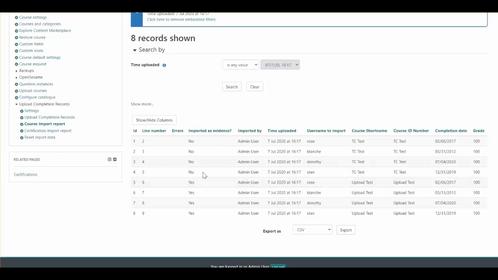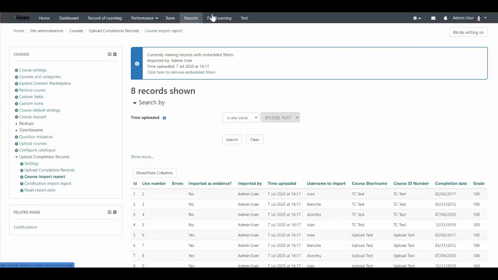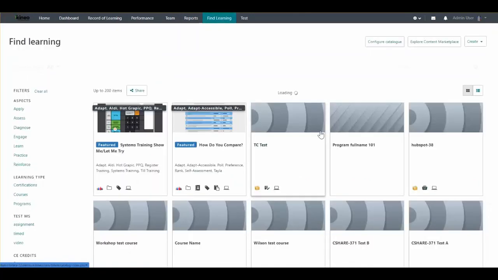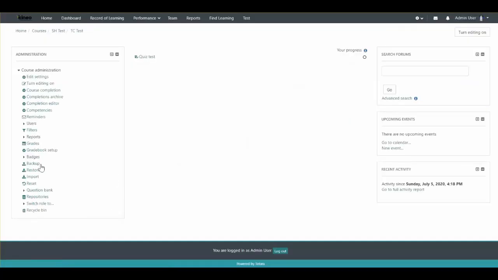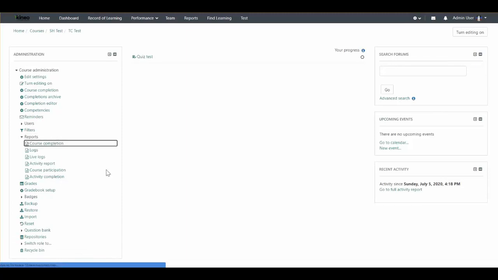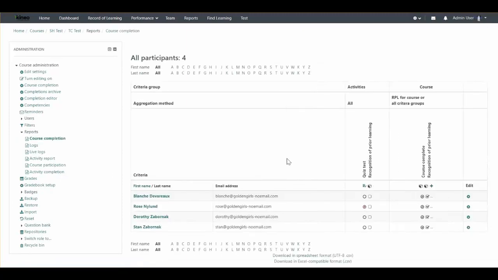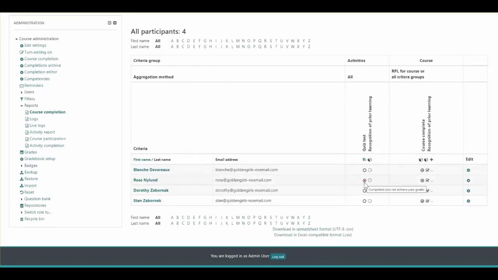So this is going to show me what I just did. So these were all imported as courses. These were imported as evidence. That's why it says yes here. These were imported as a course. That's why it shows that. It's showing those completion dates. Now let's go look at that course. Here's TC test. We're going to go to the course, and we are going to go to the report area, course completion. There you have it.